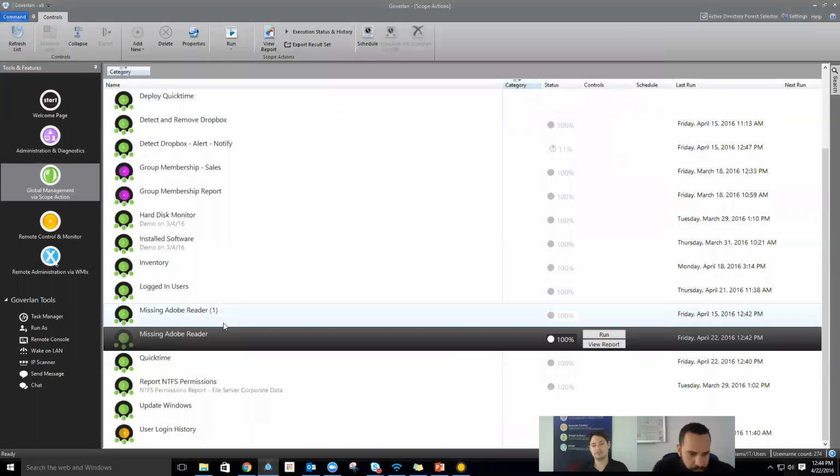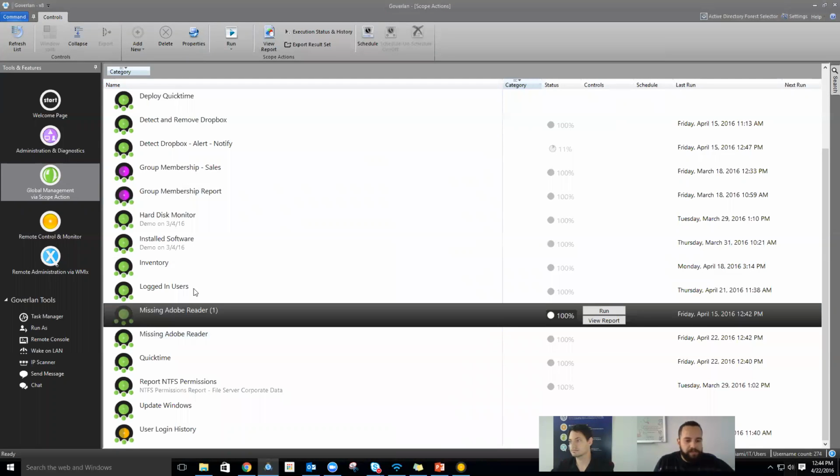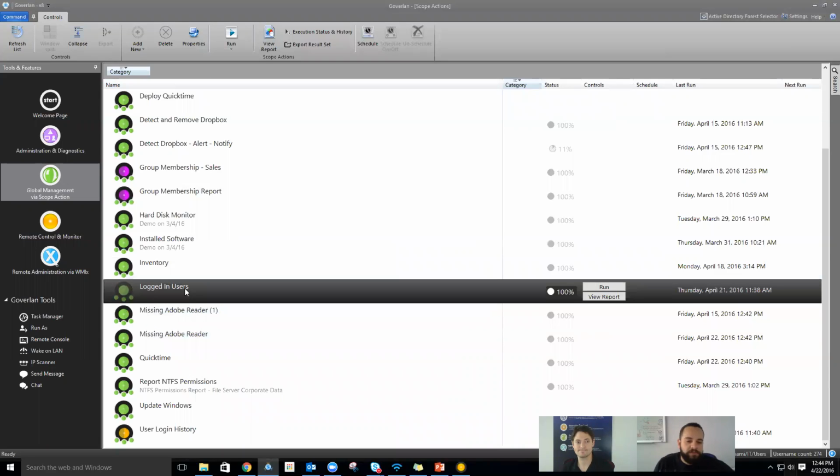So basically what we're going to look into is using scope actions and turning them into an automated process. Because Goverlan, as you know, is ad hoc in nature. So what we're going to basically do is set up a scope action that's going to monitor a specific service on a server. In this case, we're going to use a Goverlan central server.